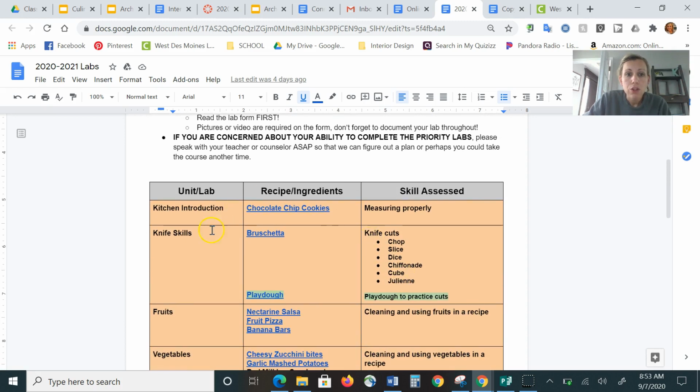Okay, so the chart below has the lab or the unit. The recipes are linked here, and then the skill assessed here. So these first two are the first unit, excuse me. Our kitchen introduction and our knife skills are kind of in this first unit. So here's the recipe. You could click on that if you wanted to, and here's why we're doing that lab.